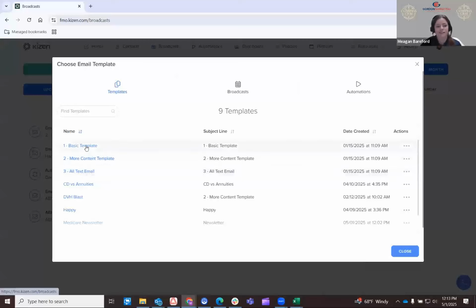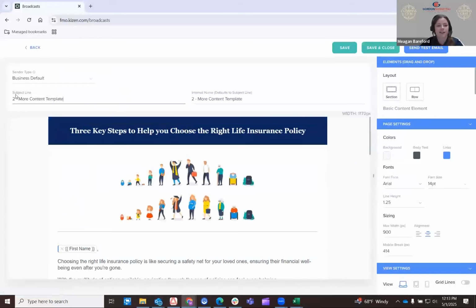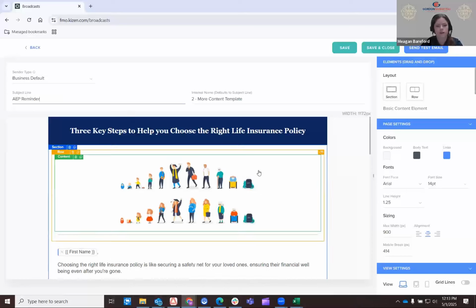What I can do is select one of these and start building out my email. And then once I have that email built out, it's saved as a broadcast, not a template. So I can go back and reference it if I'd like in Compass, but it's not saved as a template because I'm not going to use it over and over again. So, AEP reminder email.